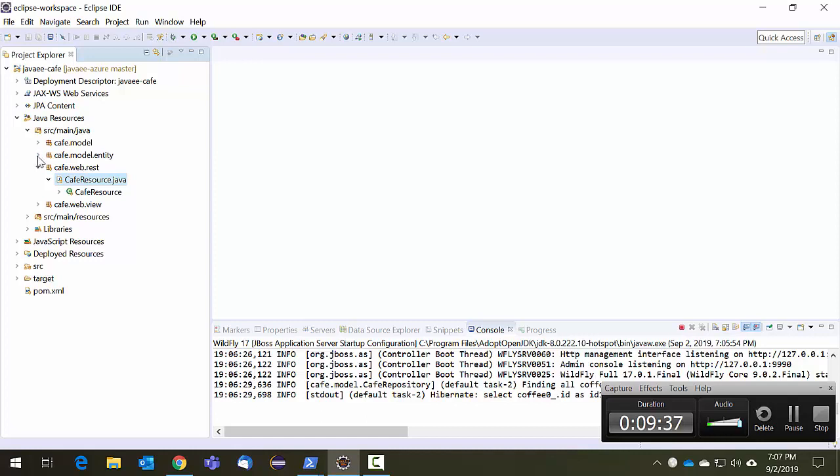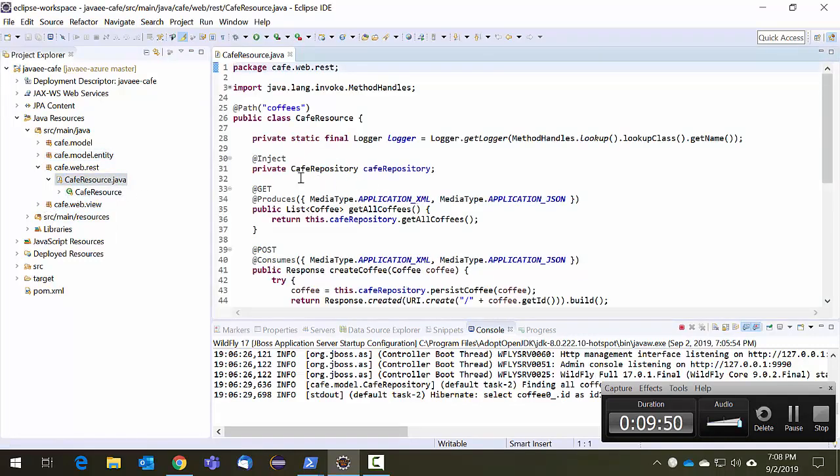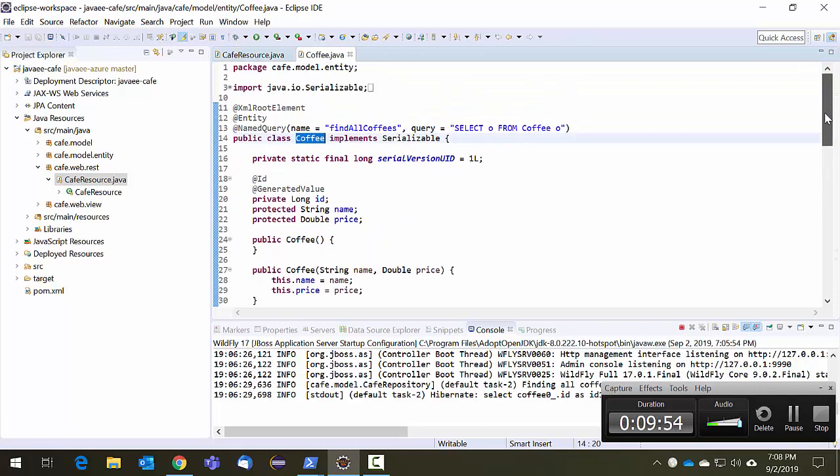And it looks like things are just a bit sluggish at the moment. What we'll do here is simply open this up through the resource. It's a bit faster. Okay, so here's the coffee entity. It's a JPA entity, and we have a generated ID and really just two data points, the name and the price, and that's really it.